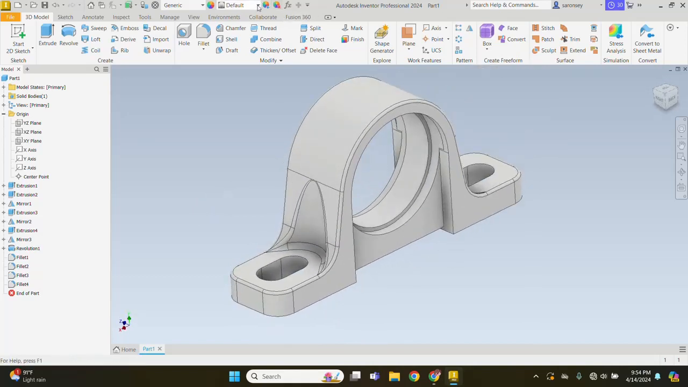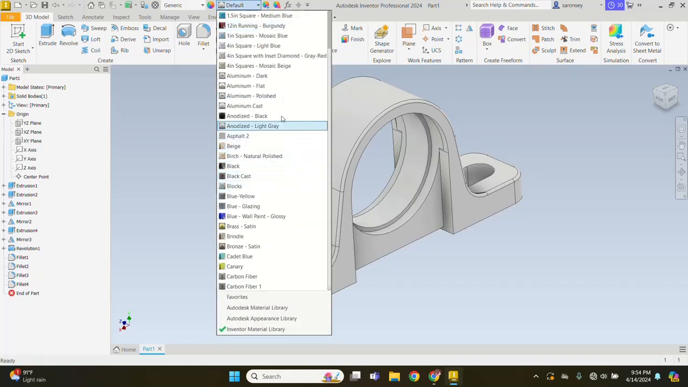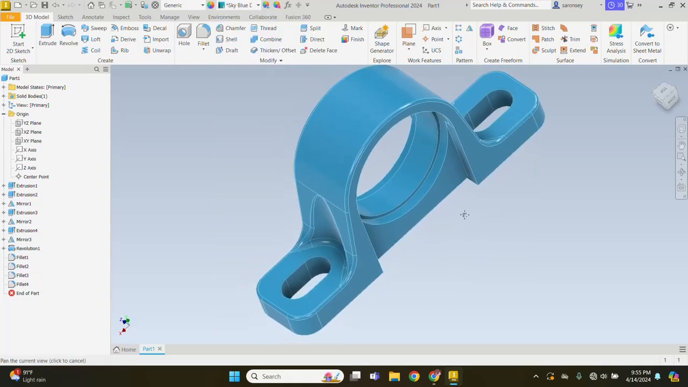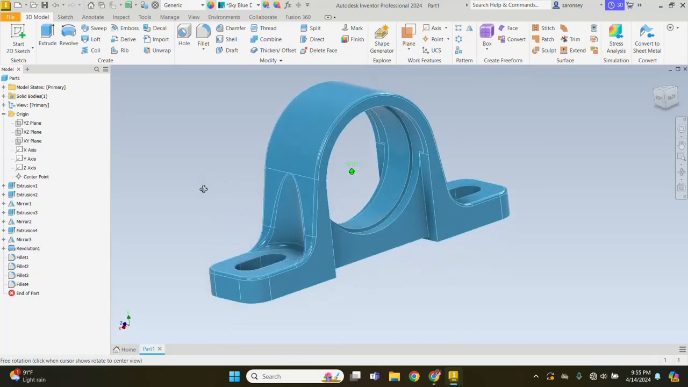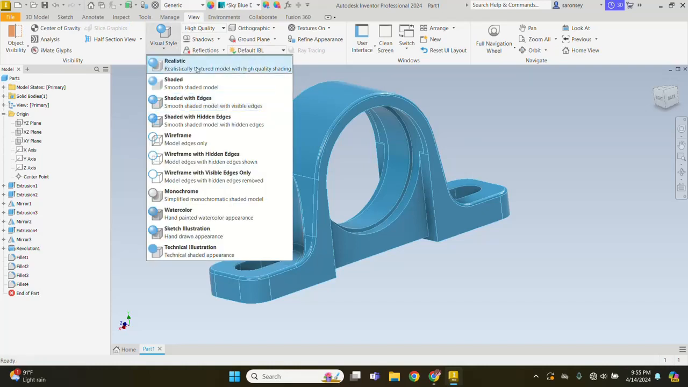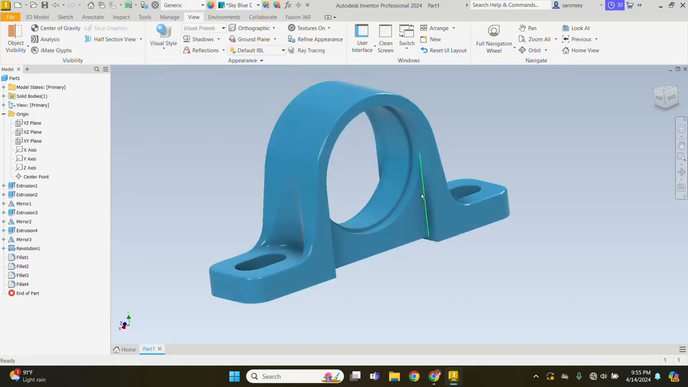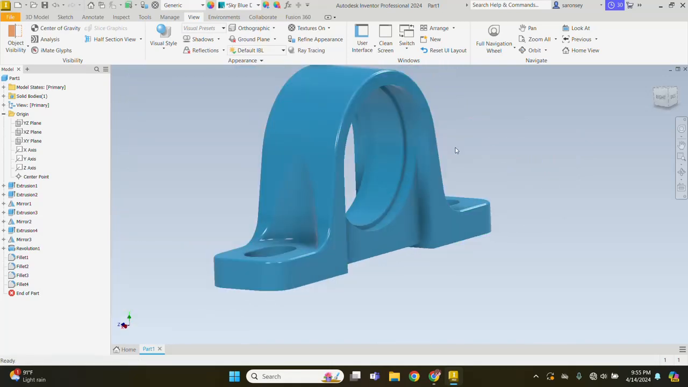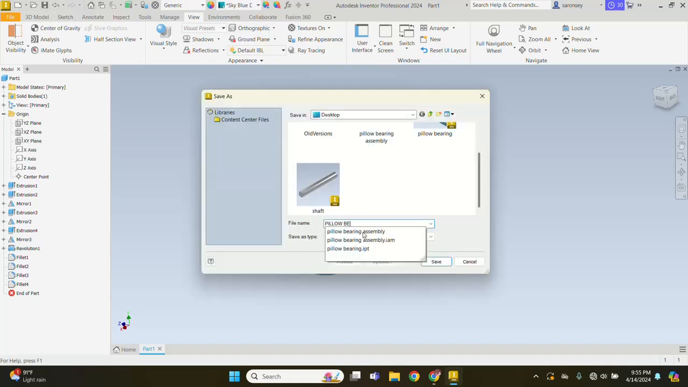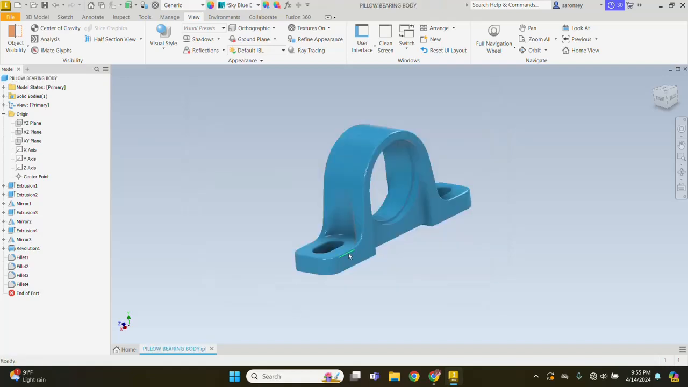Let's apply some color. So come up here and then we'll drop this down and choose the color sky blue dark. Okay, if we want this to look even more realistic, we will change some things. So under the view tab, drop down the visual style and then choose the option realistic so it looks even more realistic. Okay, so let's save this body. We'll save this as pillow bearing body.